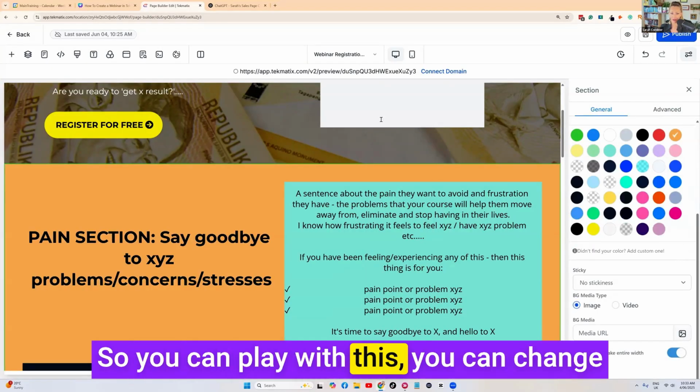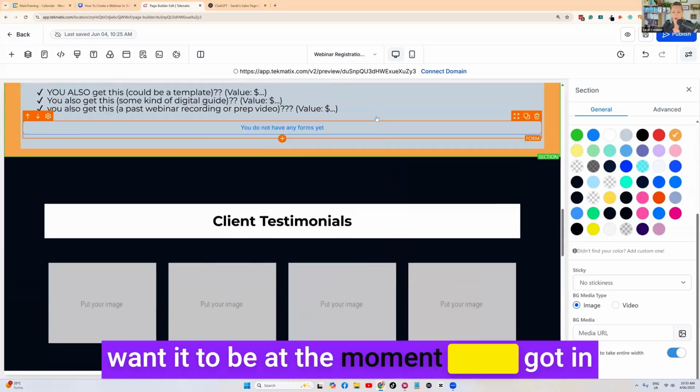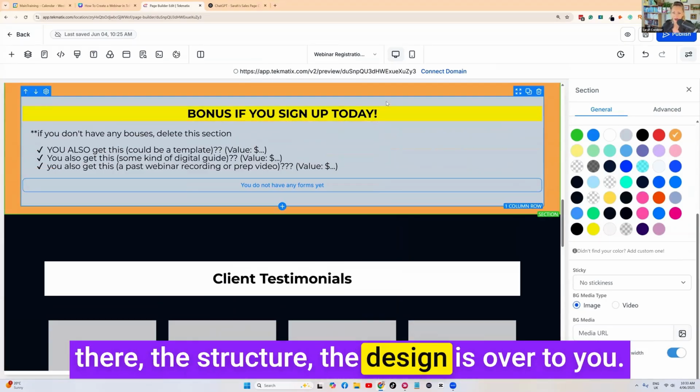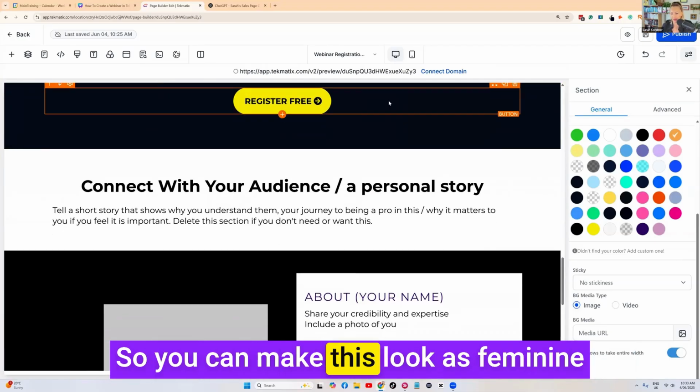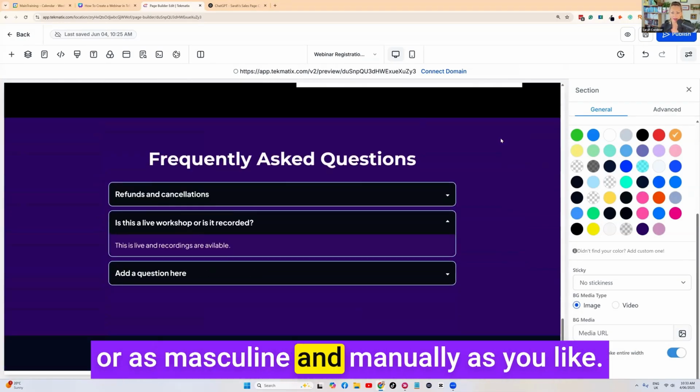So you can play with this, you can change this, you can design this to whatever you want it to be. At the moment, we've got in there the structure, the design is over to you. So you can make this look as feminine and gentle and soft and pretty as you like, or as masculine and manly as you like.